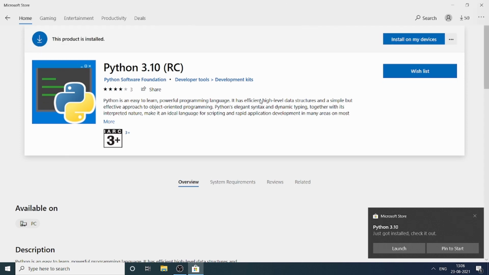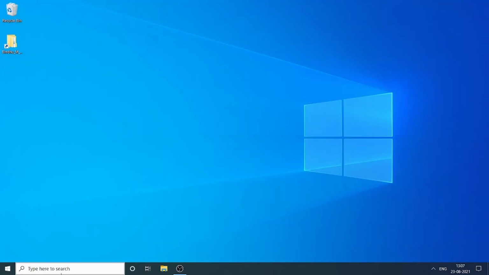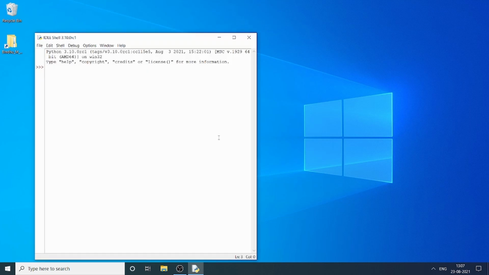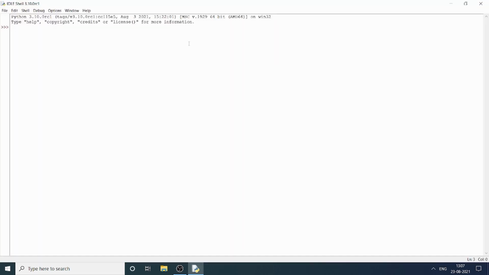So guys, I got my Python 3.10 installed, so I'm going to launch it. I'm gonna just type IDLE, and there it is. IDLE is open.